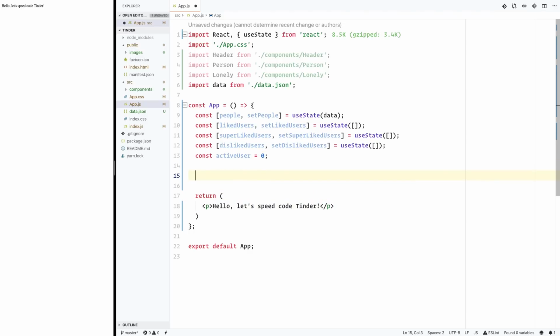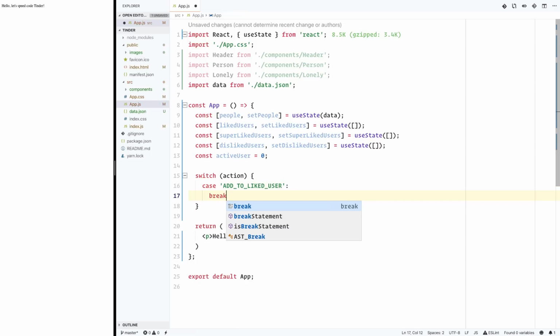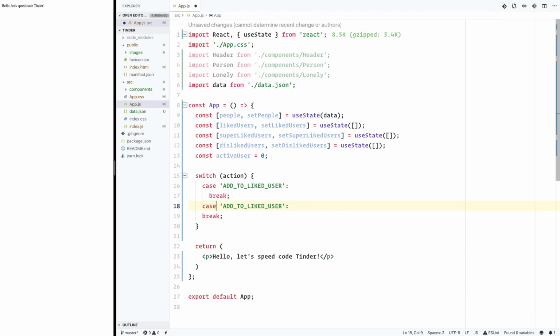So we're gonna have to remove some from the data source. We're gonna have to modify, I guess. We've got a bunch of actions that we're gonna be having a look at. We don't want to shove stuff in return because that will cause an effect, which will cause an update. So let's just do switch action. We're gonna need some cases. Add to liked users, I guess. What else do we need? Disliked users. Add to disliked.